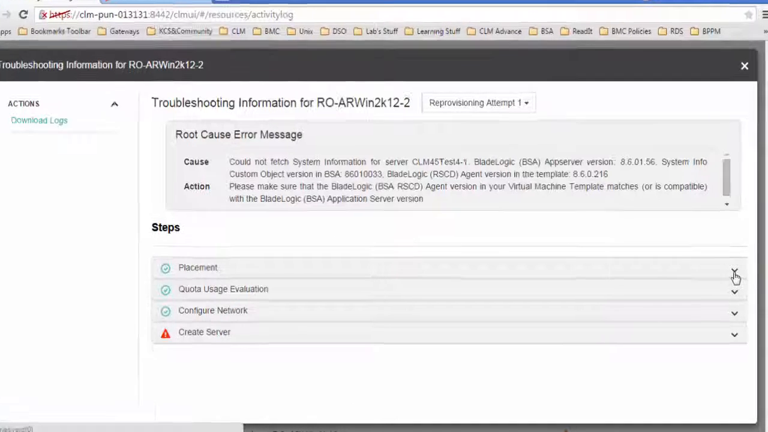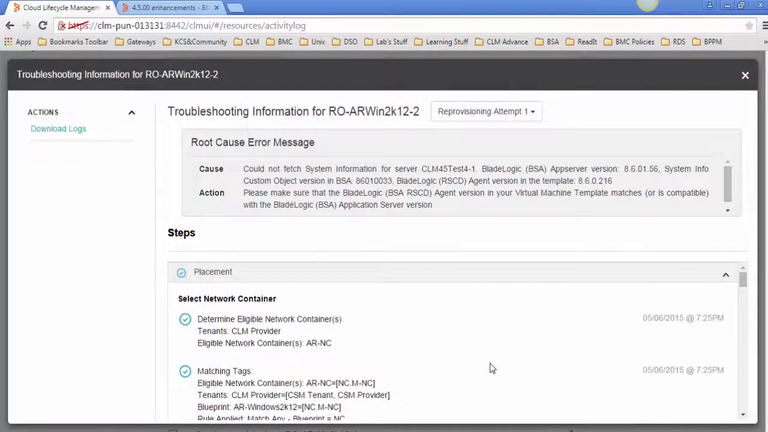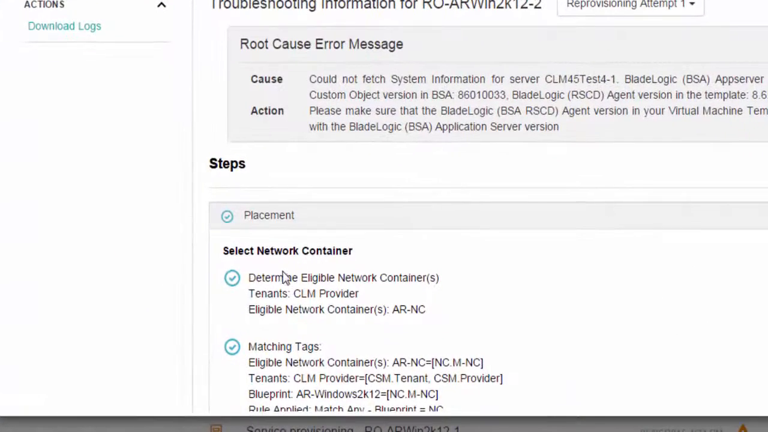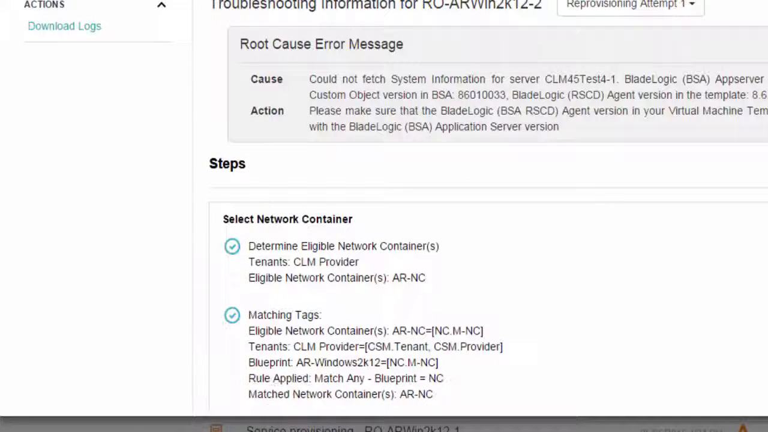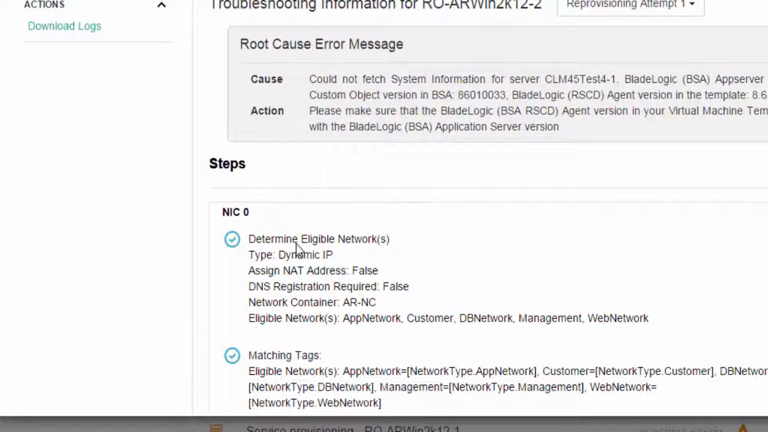You can click on these drop-down menus to take a look at the details of the placements. The first one in the list is select network containers, and you'll see the whole logic in selecting the network containers. If you go down a little, you'll see the logic for selecting the network and the details of that logic as well.